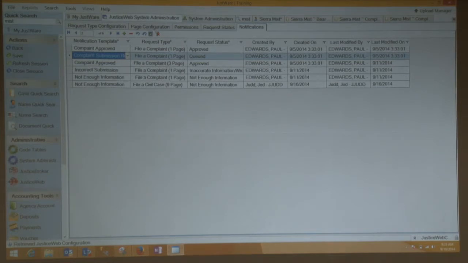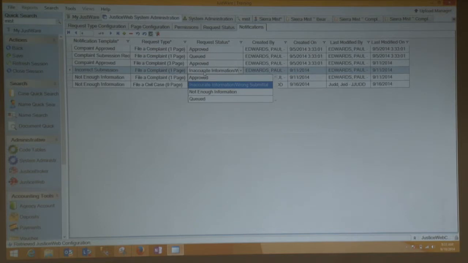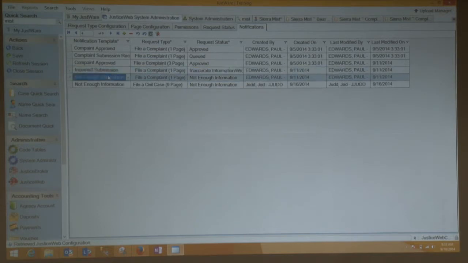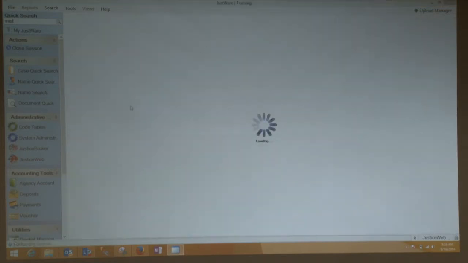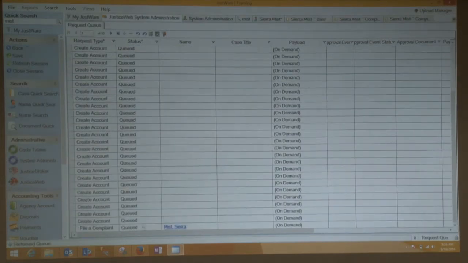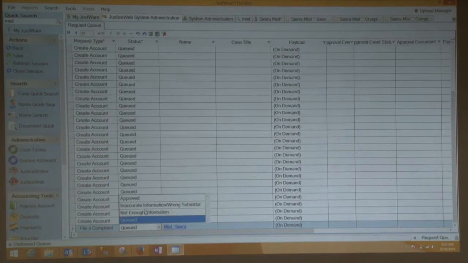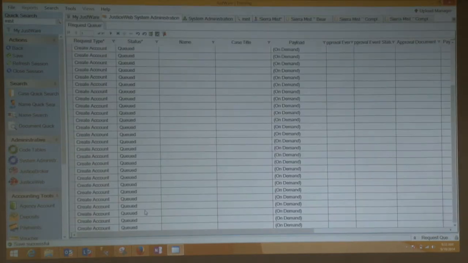Here's the incorrect submission on file complaint number 1, and it will send this template when the status is changed to inaccurate information. It will send not enough information when we change the status to not enough information. And I actually show you those templates in that documentation. I'm not going to go through and do that now. So we can see what those look like when we go to our queue and we change the status. Instead of to approved, we change that to not enough information and save.